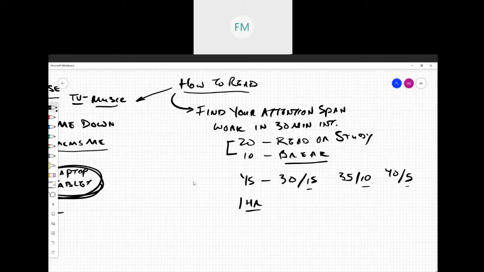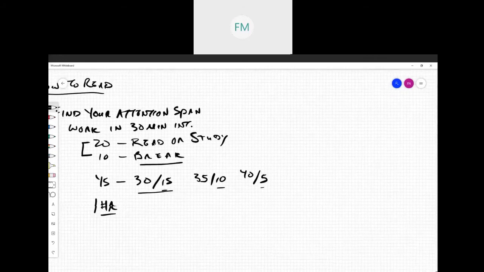Do not sit down with 200 pages of intense reading and think you're going to do it in one shot. You won't. After 15 to 20 minutes initially, you're going to be shot. Totally unproductive. Don't do it. Which takes me to my next topic.